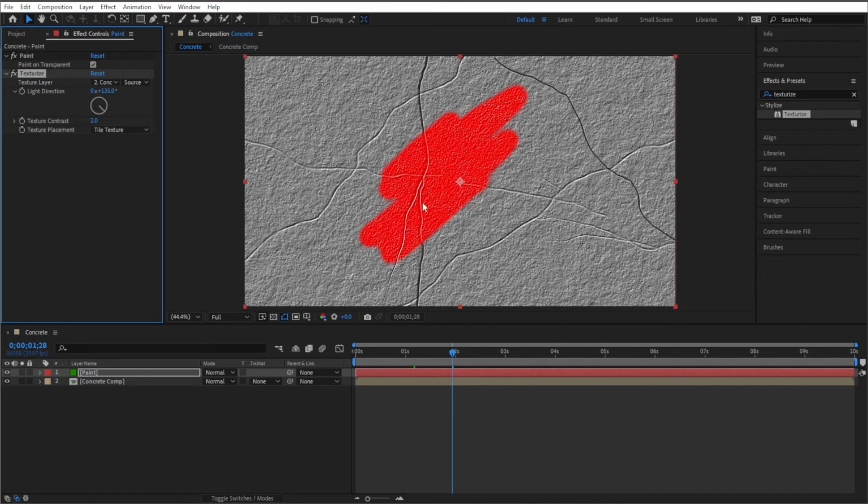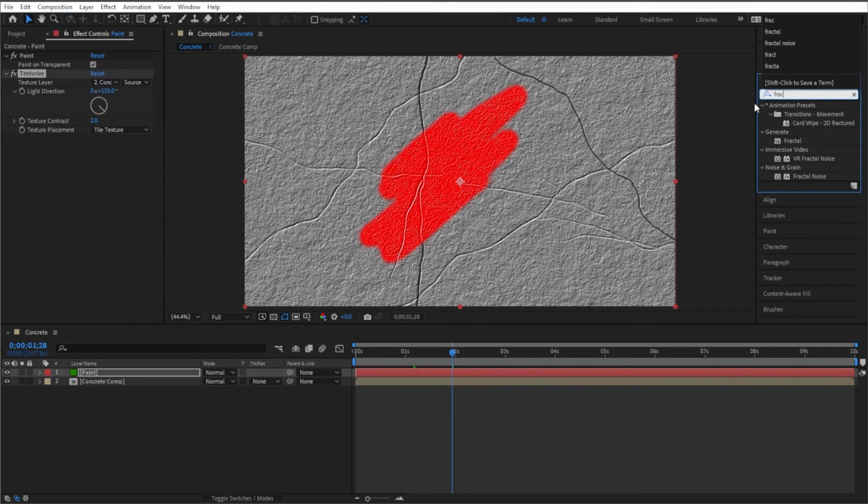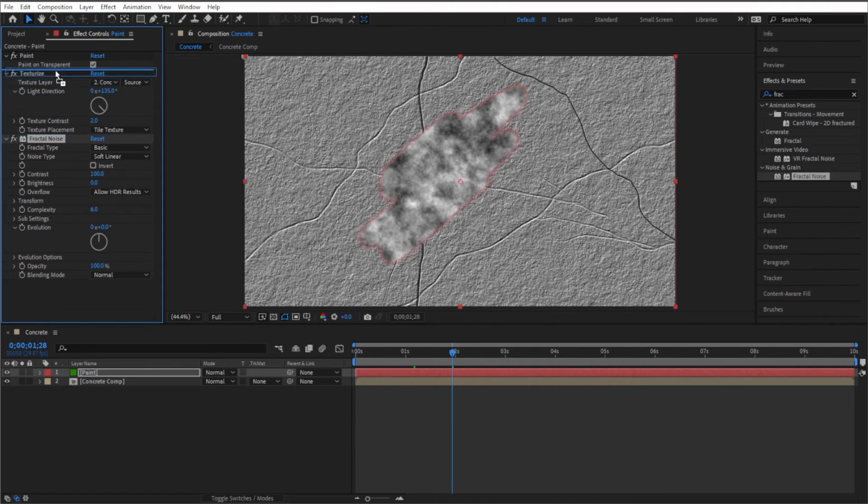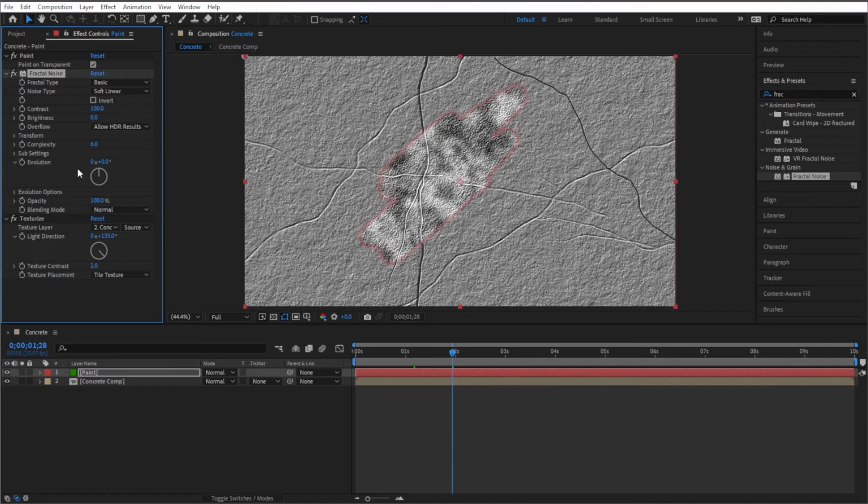But to add some variation to this color, let's use our fractal noise again. So now we have these dark areas and lighter areas. Let's put that on top of texturize. So now we're texturizing this fractal noise and that paint. So now you can still see the texture of our concrete and you have these variations in color with this dark and this light. So that'll look even more realistic once we colorize this thing.